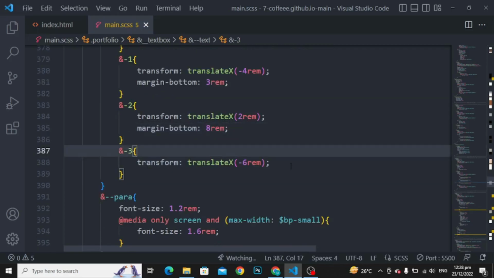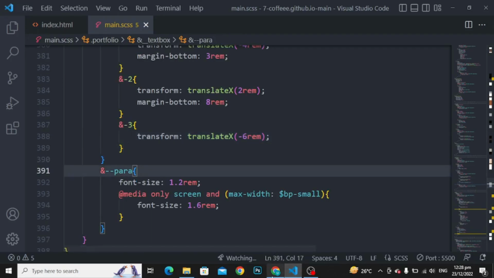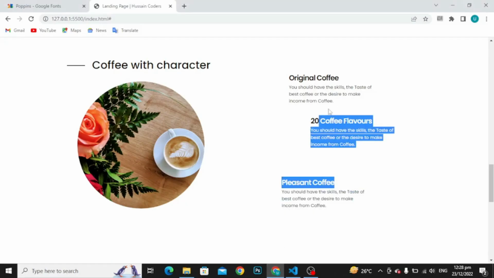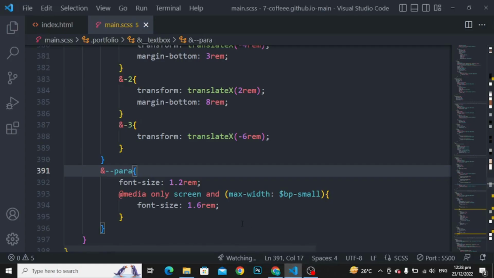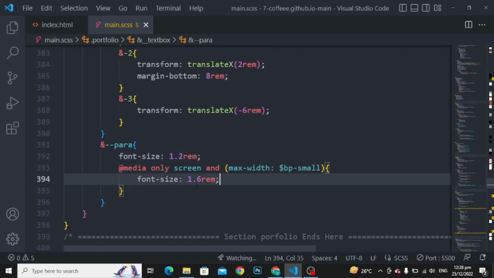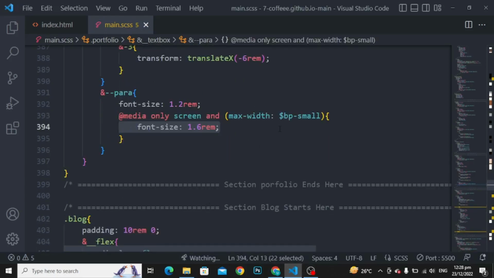And for the third one, transform to translate text to -6 rem. And for the paras, as these are the paras, font size to 1.2 rem, and again I have the media query here. When the maximum width is small, then the font size will be changed.